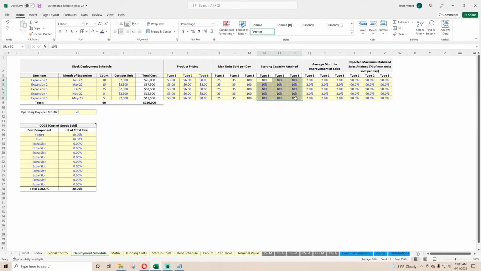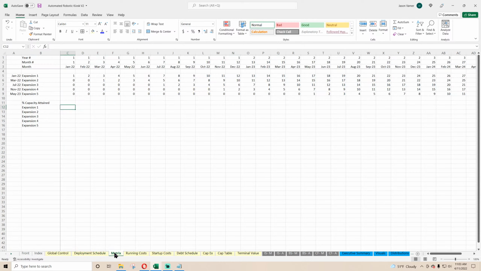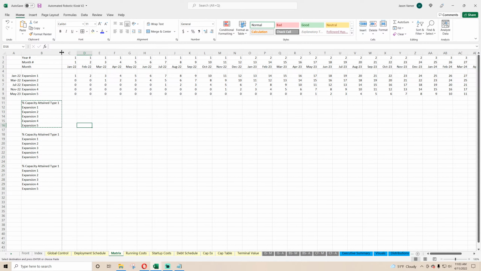This is always in month 1. We got to do this for 3 different ones as well. So capacity attained type 1. So you've got the expansion type, and then you've got type 1, 2, and 3 products you're selling out of each expansion cohort.